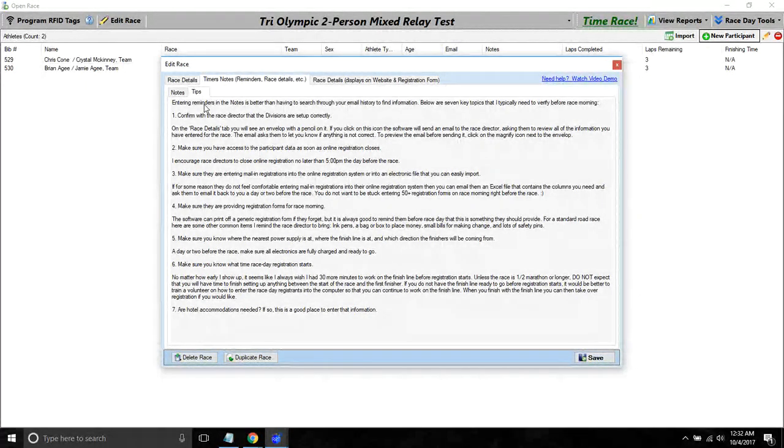But the thing is, you want them to do the job, or even have them assign that job to one of their race volunteers to put those race entries into the system. That way you can easily import them. And so that's one question you want to ask before race day.